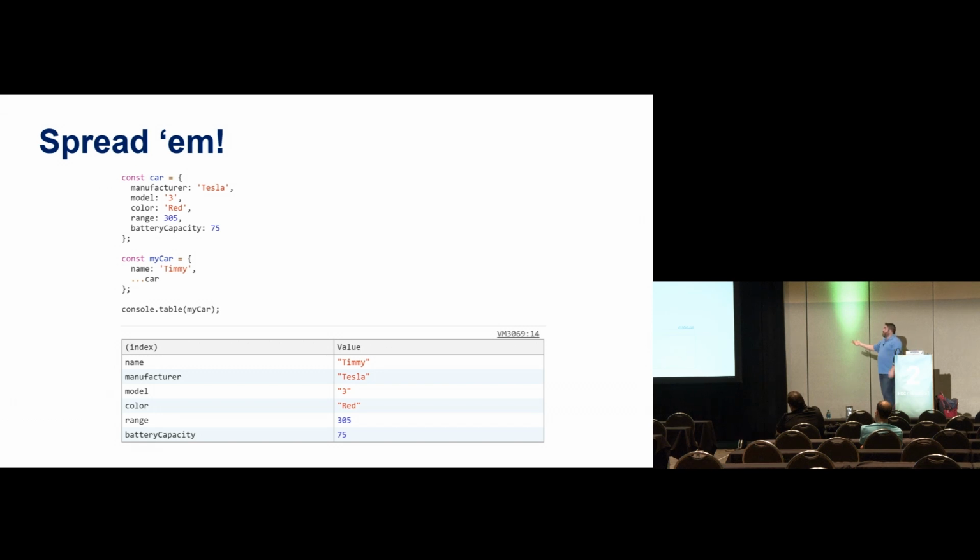So here, I've got my car object that I just had on the last slide. But now I want to give my car a name. It's a Tesla. All Teslas have names. So I say my car name Timmy, and then ...car spreads all the properties from that car object into the my car object. And Timmy is actually the name of my wife's car.